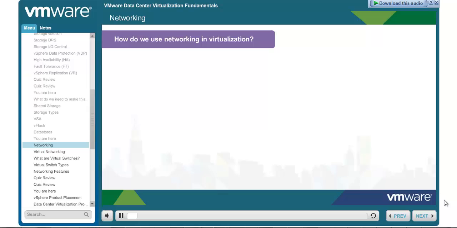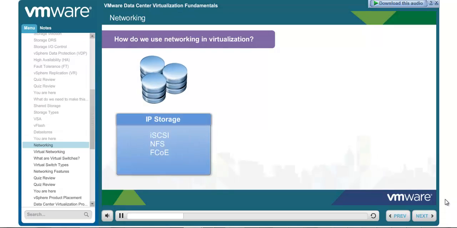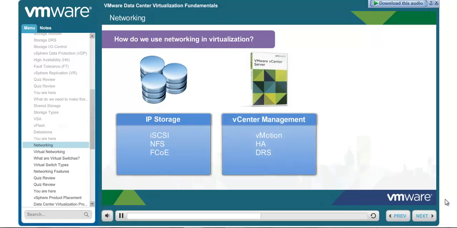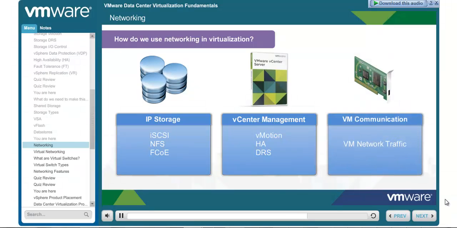We mentioned earlier in this course that virtual machines take advantage of virtual networking. It turns out that so do your ESXi hosts in vCenter. As you just learned in the storage section, your ESXi host can leverage storage technologies such as NFS, iSCSI, and FCoE, all of which rely on traditional Ethernet networking. In addition, your ESXi hosts are managed by the vCenter server and leverage the network for features such as vMotion, HA, and DRS. And finally, your virtual machines use the network to communicate with each other and the physical world. All of these things require something known as virtual networking. So let's explore what that means.